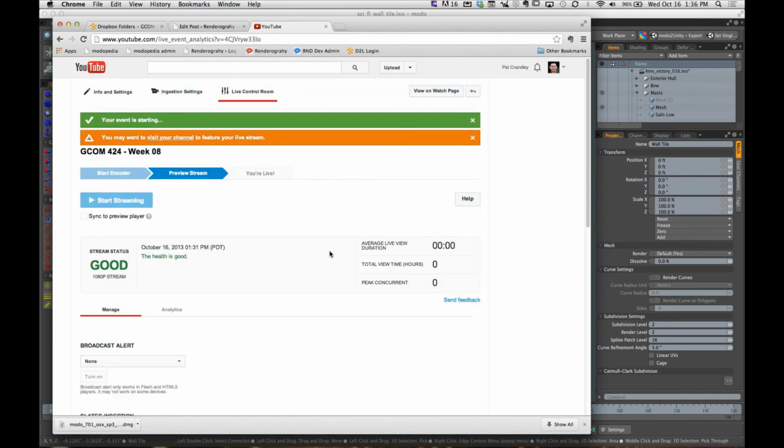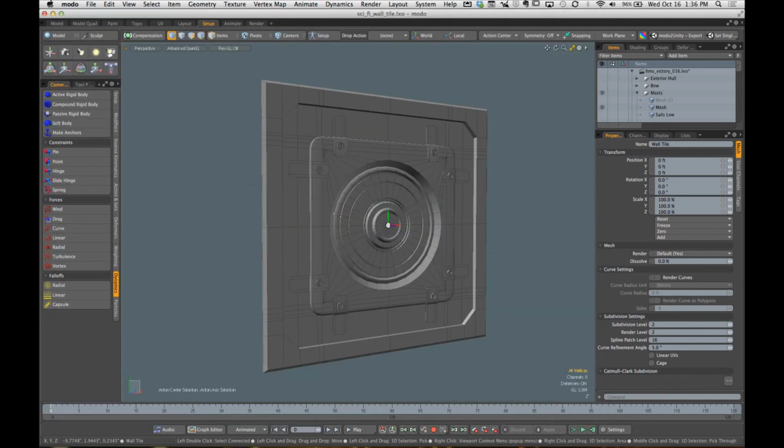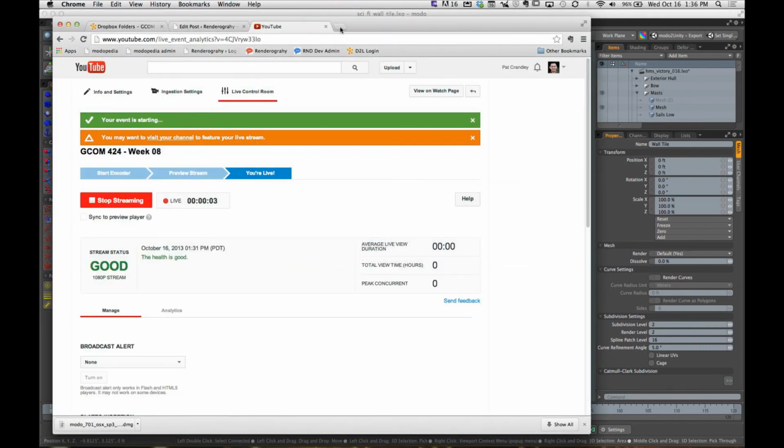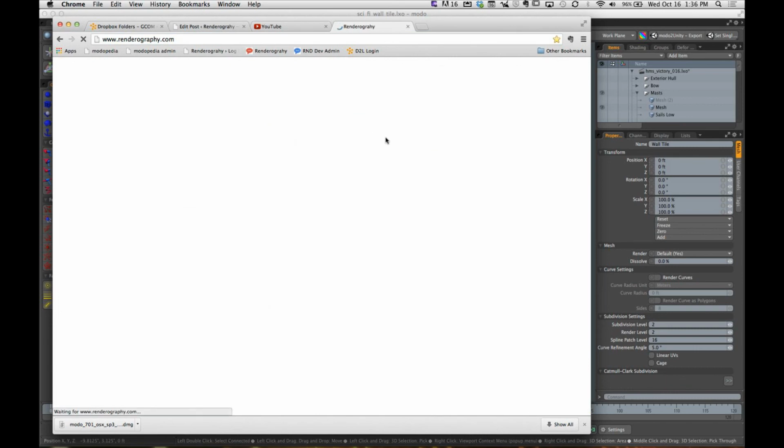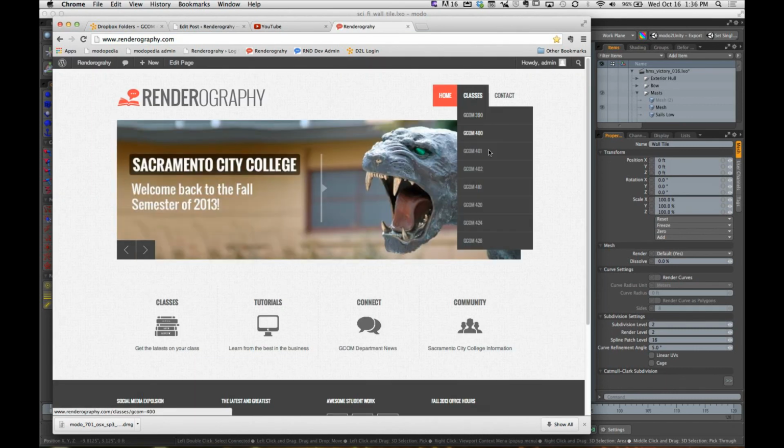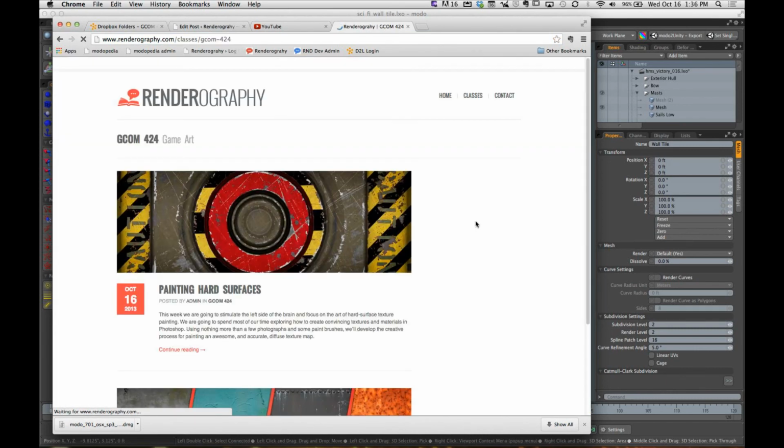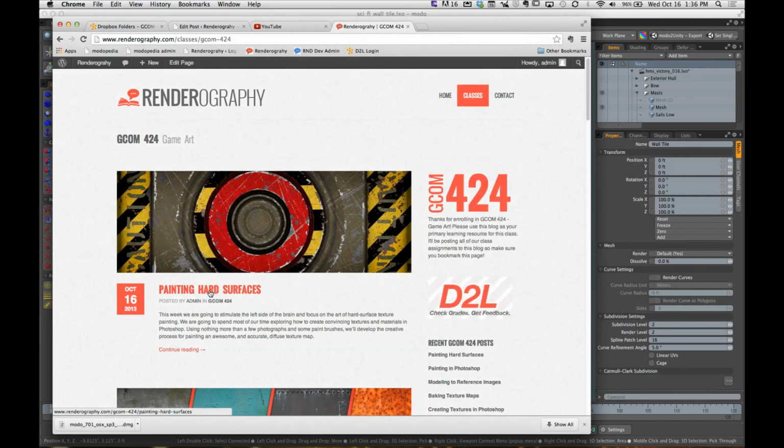Okay, let's get into it, shall we? Let's jump over to renderography and just take a look at what we're going to be accomplishing this week. Kind of start off the day with our 10,000-yard description. GCOM 424, painting hard surfaces.